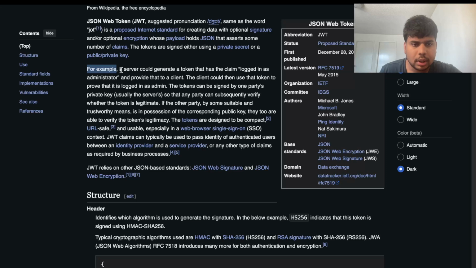For example, a server could generate a token that has the claim "logged in as an administrator" and provide that to the client. The client could then use that token to prove that it's logged in as admin. So basically, there is a claim called "logged in as administrator" which the server will create, and the client could use this token to prove that it's logged in as admin. So it's basically creating a secure token for the client to log in.